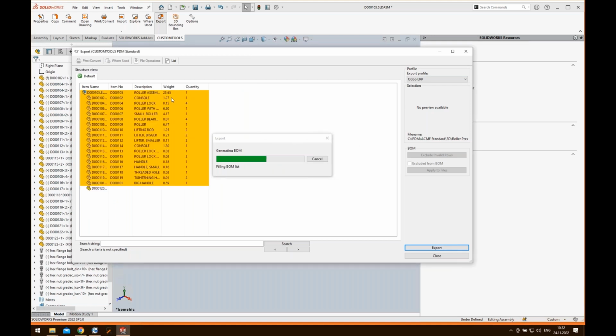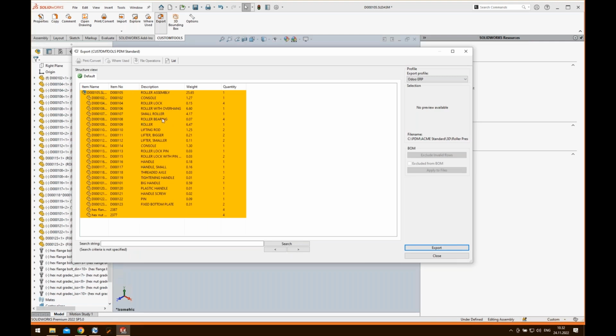So we can compare here the BOM against the one in Odoo, and the yellow color means that all these components are new, so they don't exist in Odoo yet. And I don't want to manage the fasteners in ERP, so I can exclude it from here, and then I can just export.